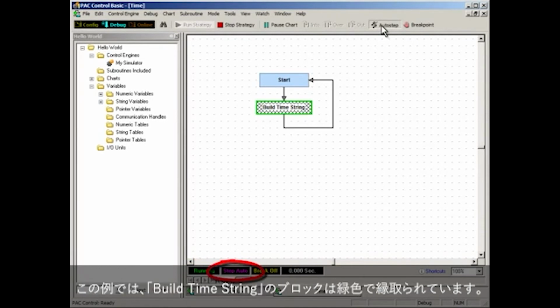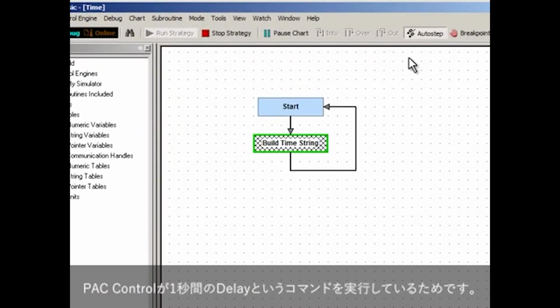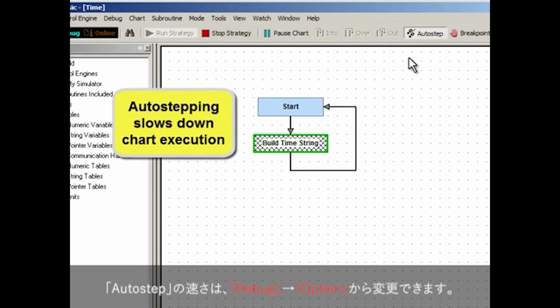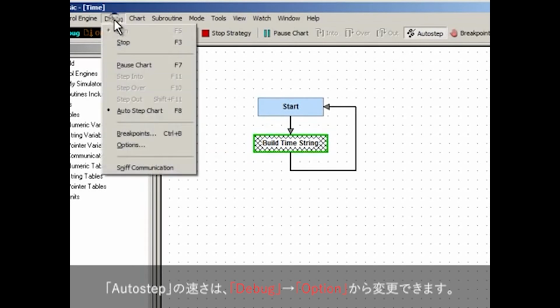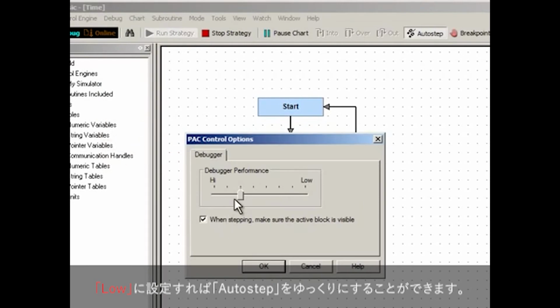In this example, the build time string block has a green outline, indicating that PAC Control is executing the command, which happens to be a 1-second delay. Be aware that autostepping does slow down your chart execution so that you can see each block being executed. If I want to change how quickly or slowly the autostep runs, I can adjust the speed here under Debug Options. By moving the slider to low, I will slow down the autostepping.